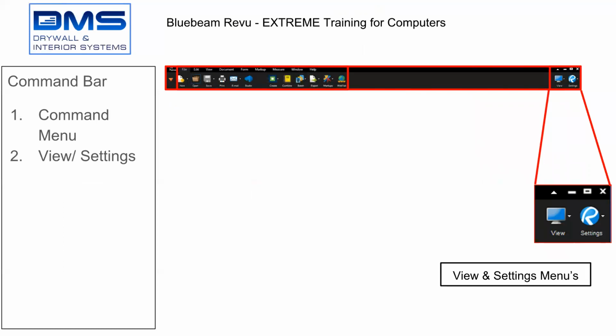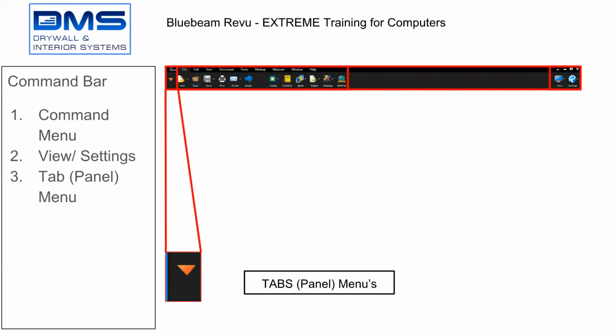On the far right-hand side, you're going to see views, settings, and menus. That's the side where, if you want to change your view to have it be continuous or to look a certain way, you'd make those changes over here on this side.